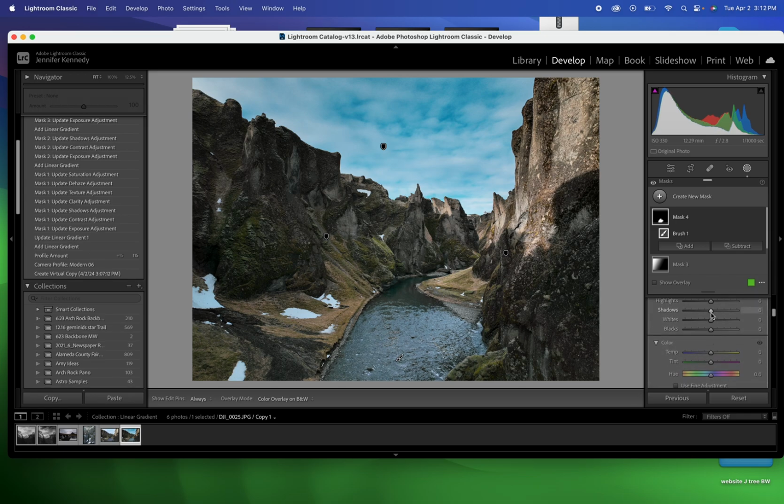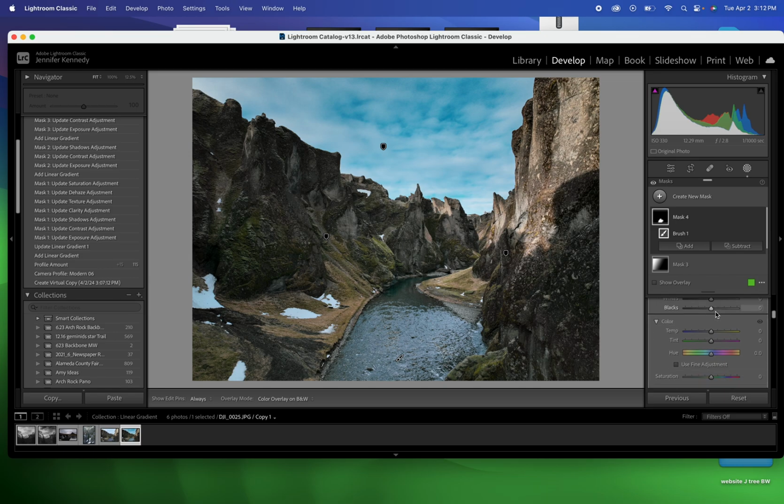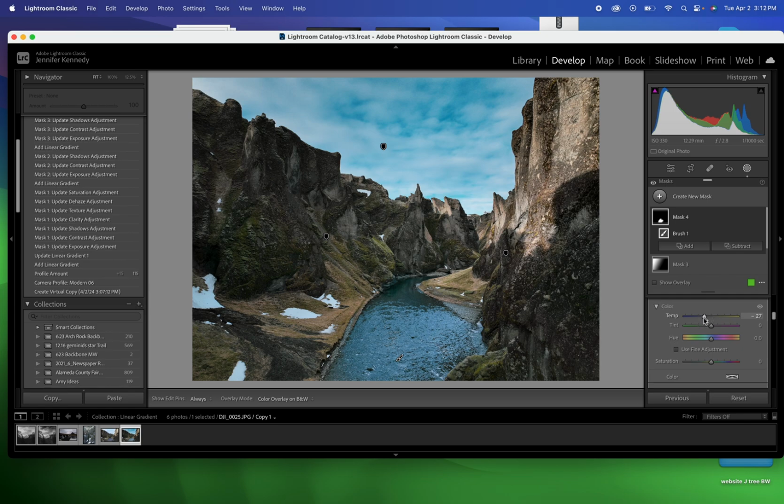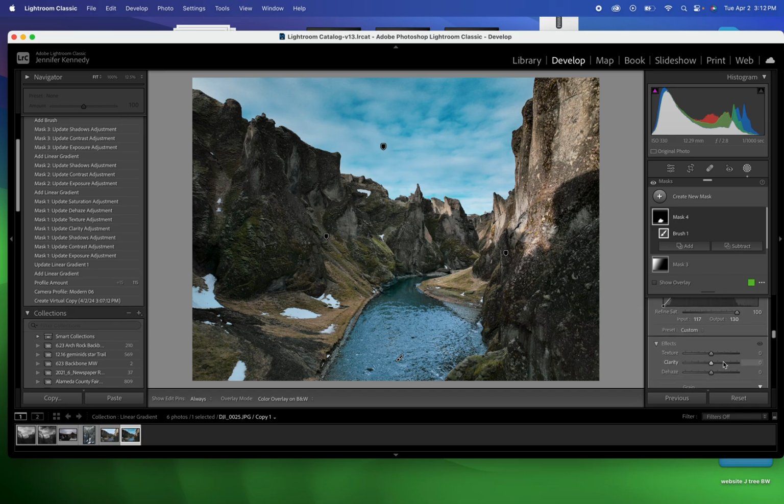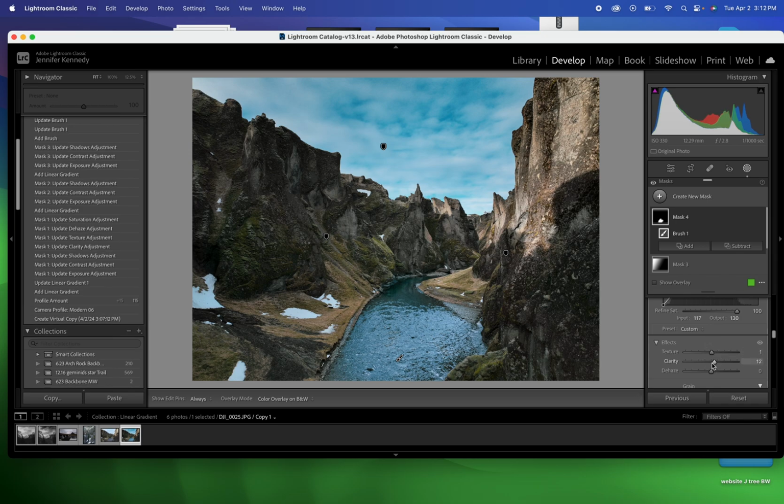I can lighten its shadows a little bit, and then I can go to its color. And a lot of the water sources in Iceland were incredibly blue. So I'm going to make that a little brighter. And what happened? Clarity, that's too white, too bright. So right about there.